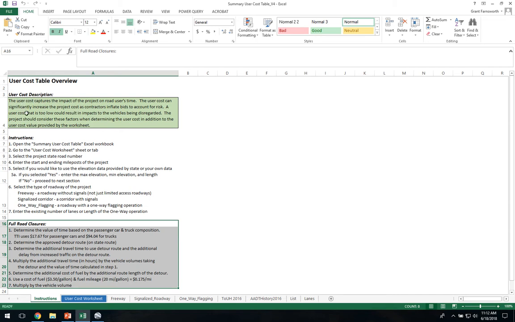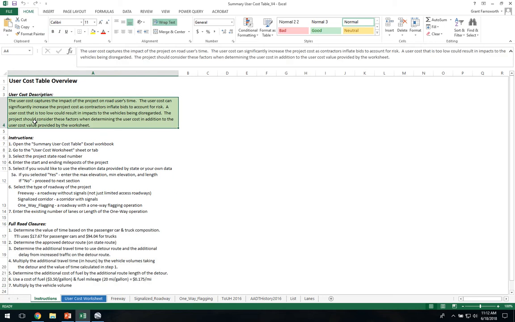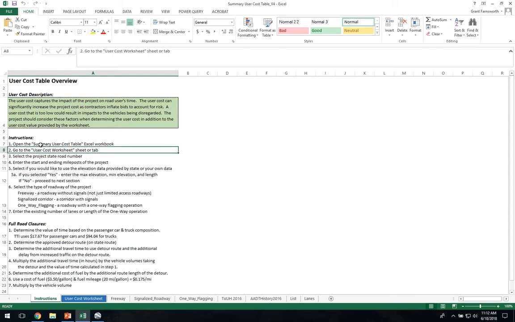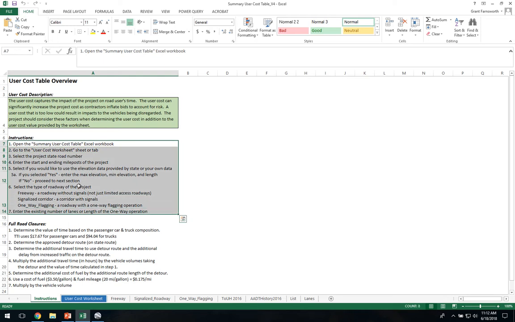This shows you how the user cost can be applied on projects and work with the projects to make sure that the user cost is in the right ballpark, even after you've come up with the number in the worksheet. Depending on what the project is doing, it can be adjusted. Then there are some brief instructions right here, if you want a quick glance rather than listening to or watching this video, you can get a quick refresher.